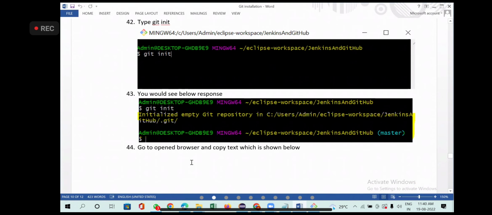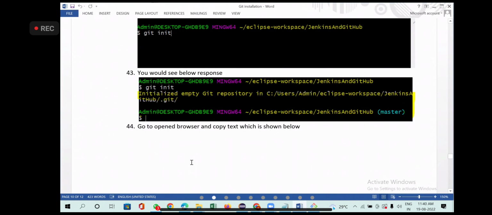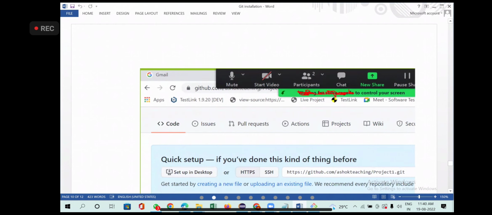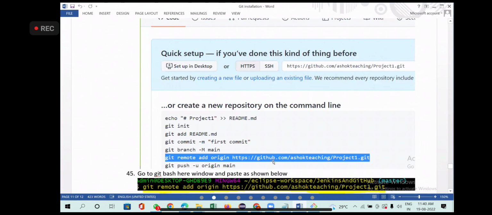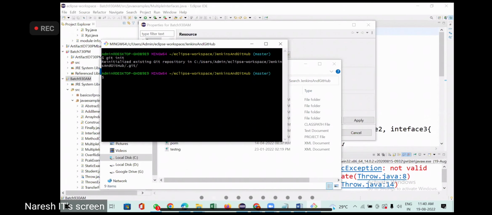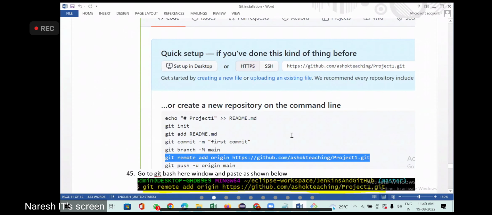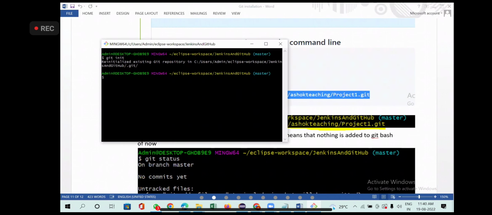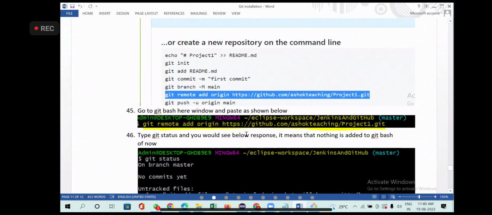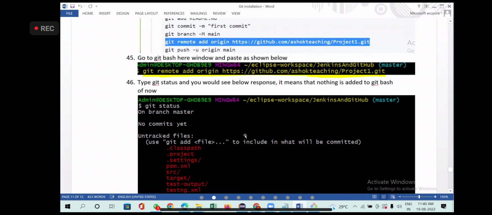Go to the browser and copy what is shown below. You will get some URL. Copy this particular URL and paste it into your command prompt here. I'm not copying it, I'm just showing you the steps. Go to the Git Bash Here window and paste as shown below. Whatever you copied, paste it in your Git Bash. Once you paste it, you will see a screen like this.